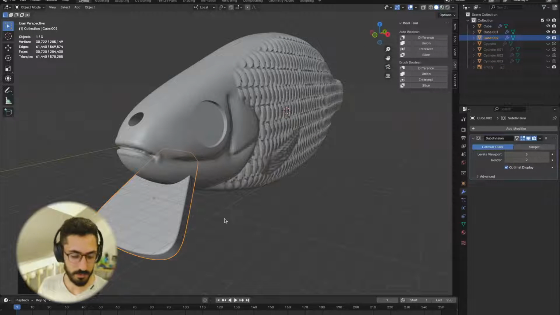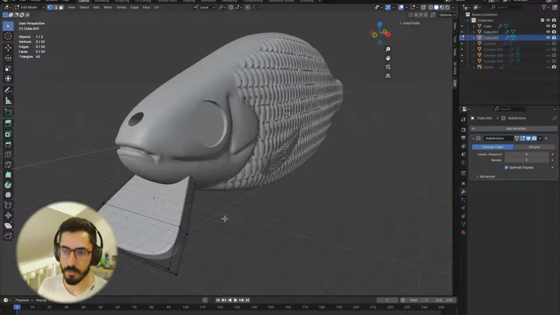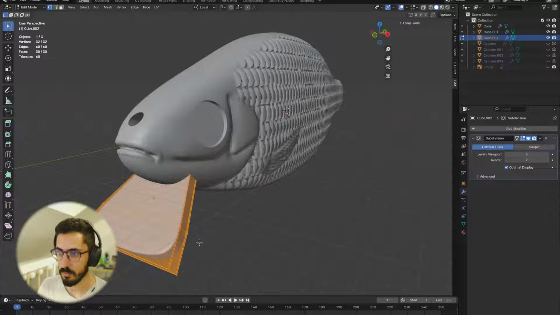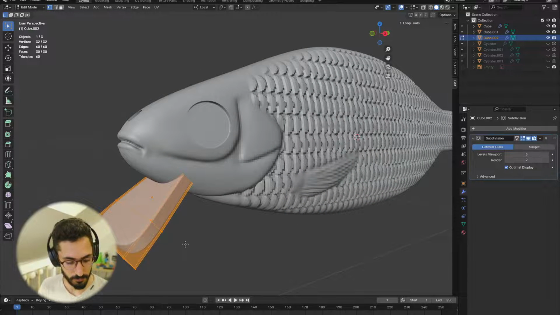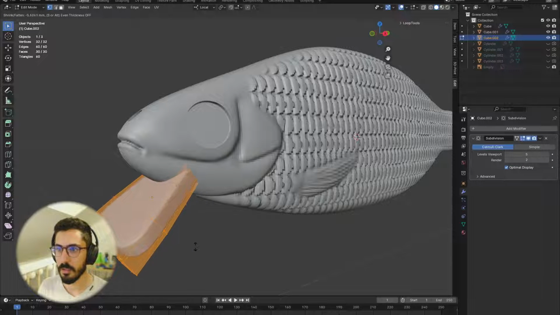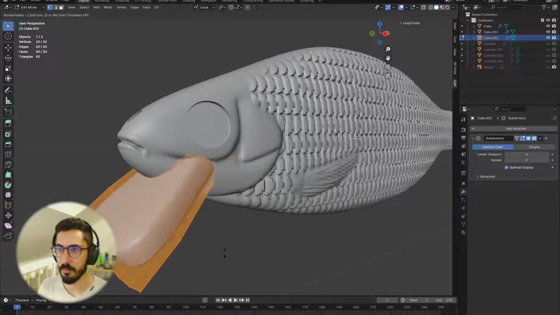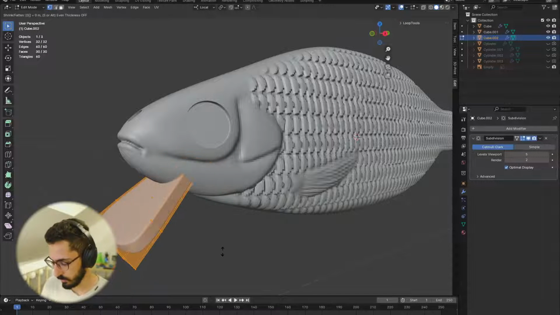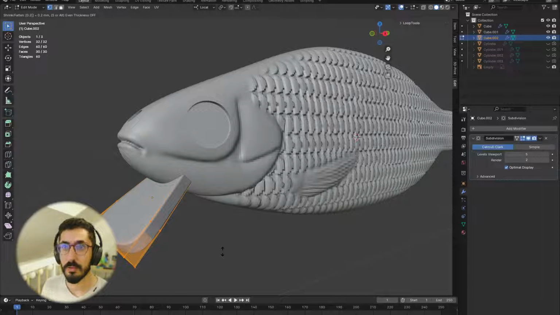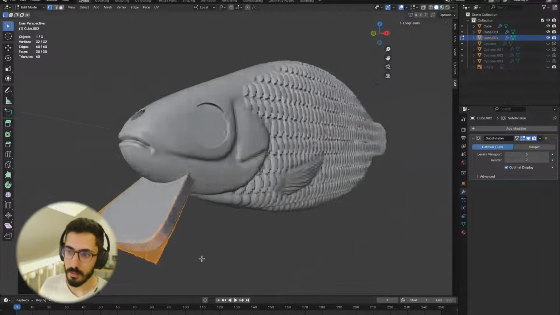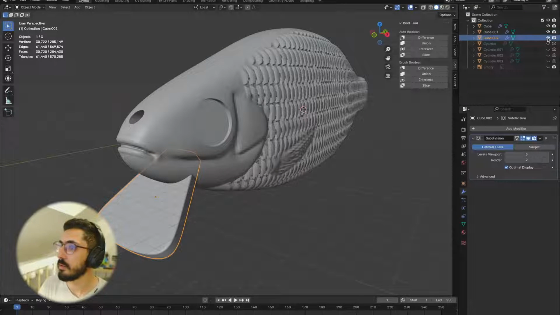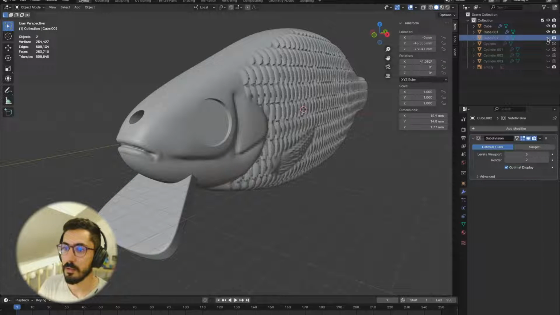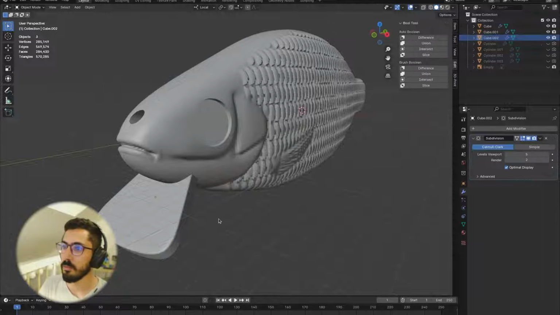I'm gonna go to edit mode, A without control to select all vertices. And then if we hit Alt S, then we are doing an offset basically. And I can type in on the keyboard 0.2 millimeters. And now we should have a 0.2 mil offset.